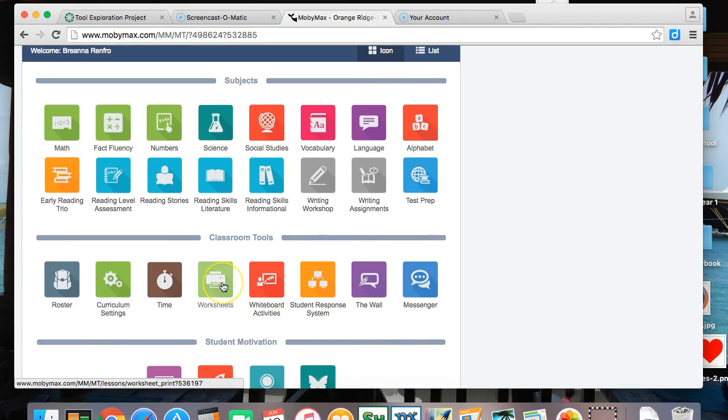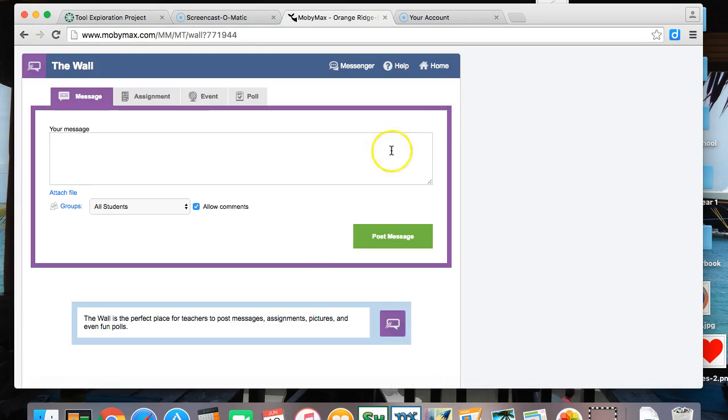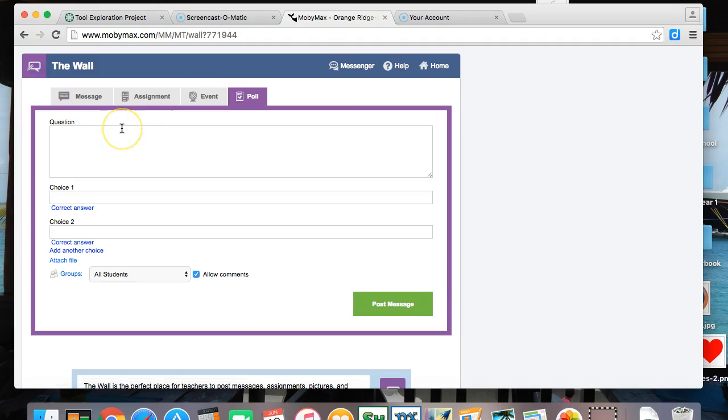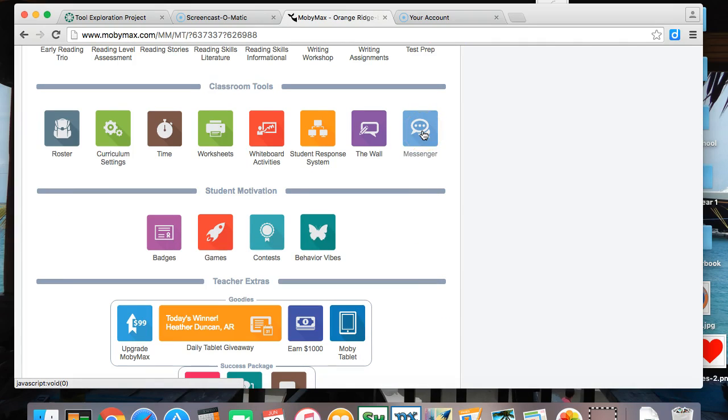There are whiteboard activities, worksheets, and student response systems that you can actually use in the classroom while the students are doing their individual lessons, or you can use it for a class lesson. There's a wall so students can communicate with you and with each other, and say they were working on it at home. If parents have a question, they could post it to the wall. You could take a poll for students to test their knowledge of a specific skill if you had a group working on something. Or they can send you a private message if it's something that they were struggling with themselves.